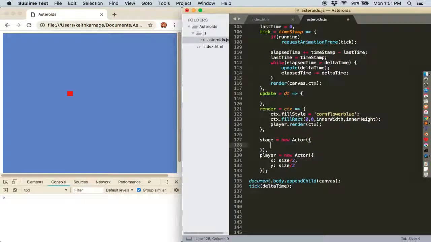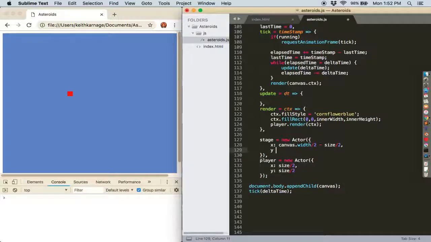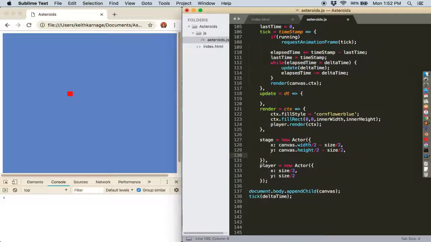But it's going to have an X. So we want to center it. So we're going to go canvas.width over 2 minus size over 2, because the size is going to be the width and height of the stage. And y equals canvas.height over 2 minus size over 2. And again, I could have just used inner width and inner height there, but I didn't. And then width is equal to size, and height is equal to size.